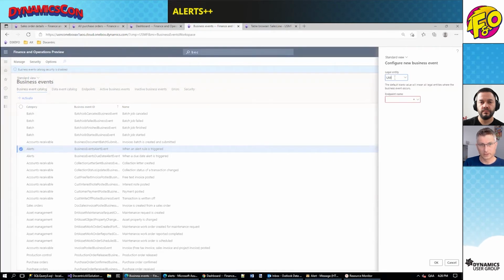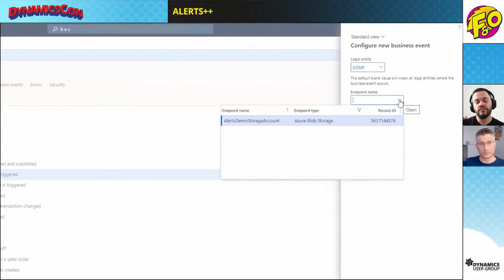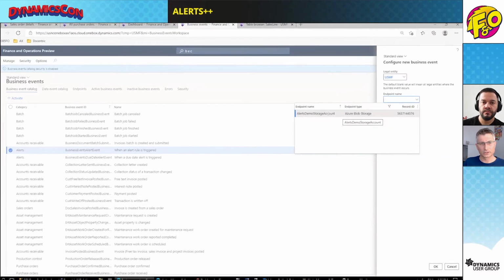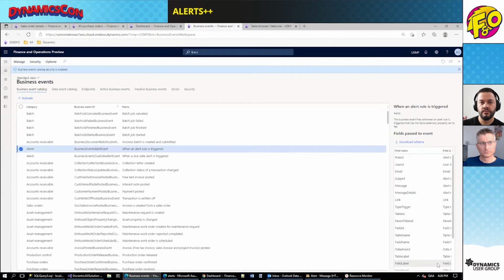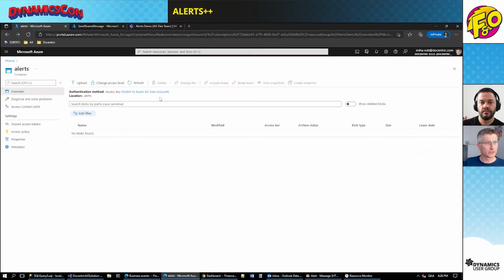The activation is always in scope of one legal entity. And here we also select the endpoint, so to where this data package, called a business event, should be sent. I've already created an endpoint for our Azure Storage account container. Okay, and that's it. Now, let's take a look at our Azure Storage account container.